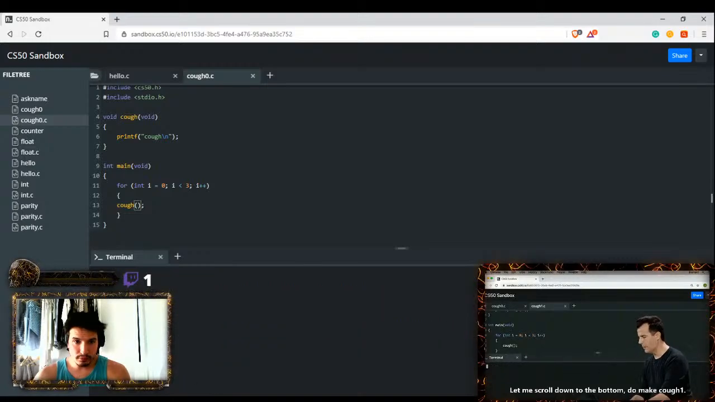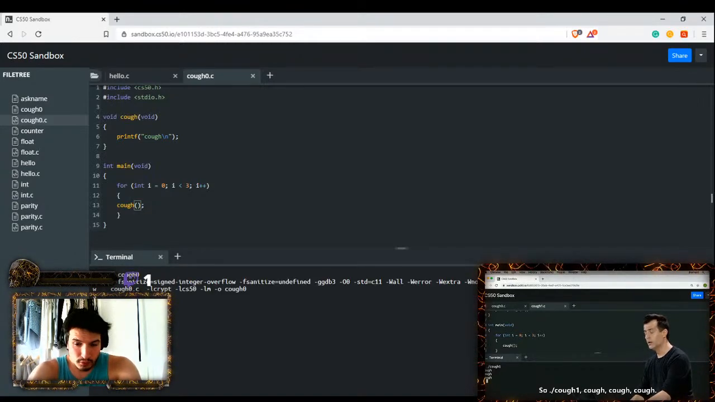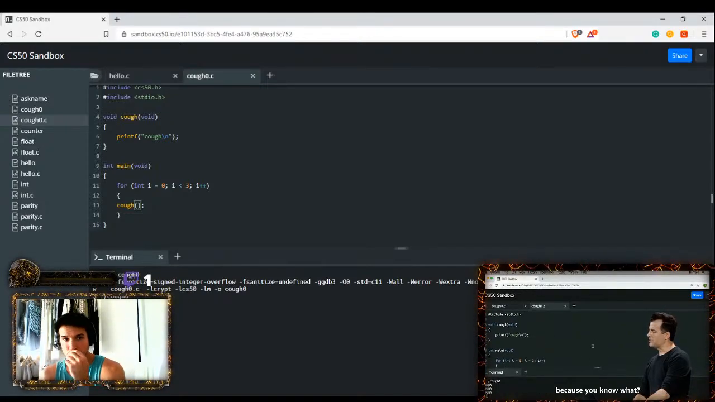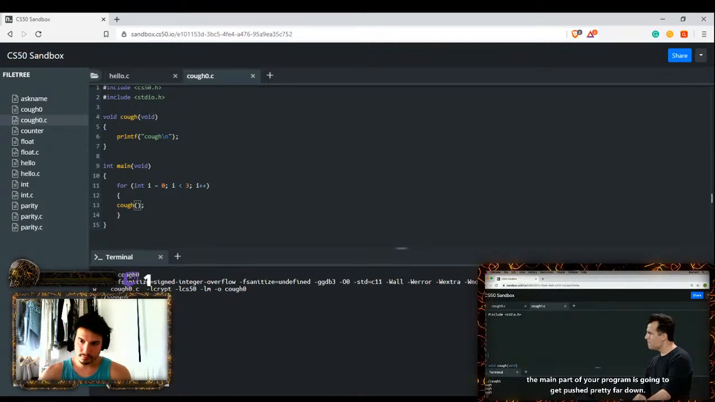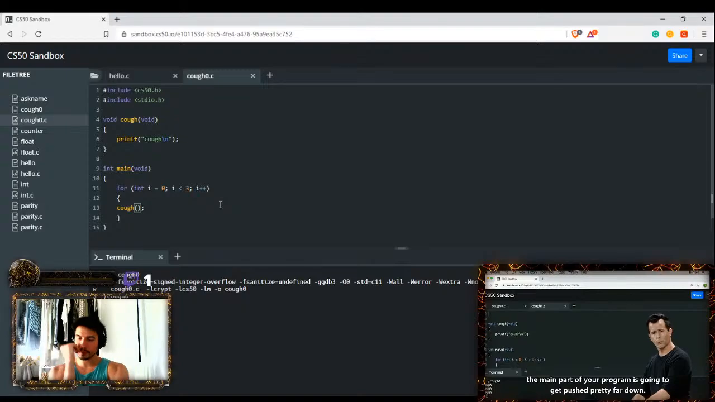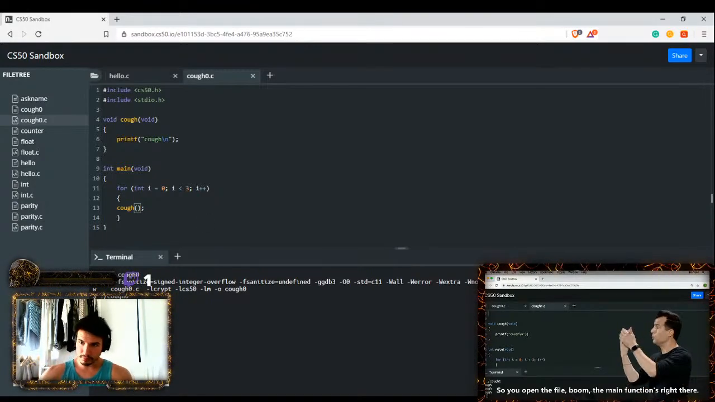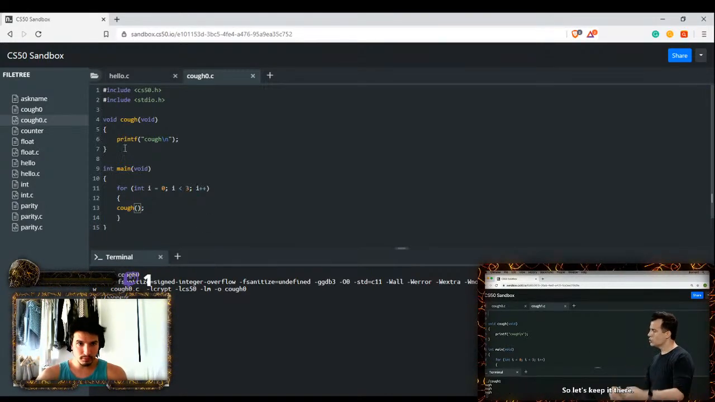Let me scroll down to the bottom, do make cough1. OK, amazing. No red errors now. So ./cough1: cough, cough, cough. But notice that this is a little bad design, I would claim, because if you keep writing custom functions up here, up here, up here, the main part of your program is going to get pushed pretty far down. And it's a human convention to generally have the main function at the top of your file. Seems pretty reasonable. So you open the file, boom, the main function's right there. So let's keep it there.